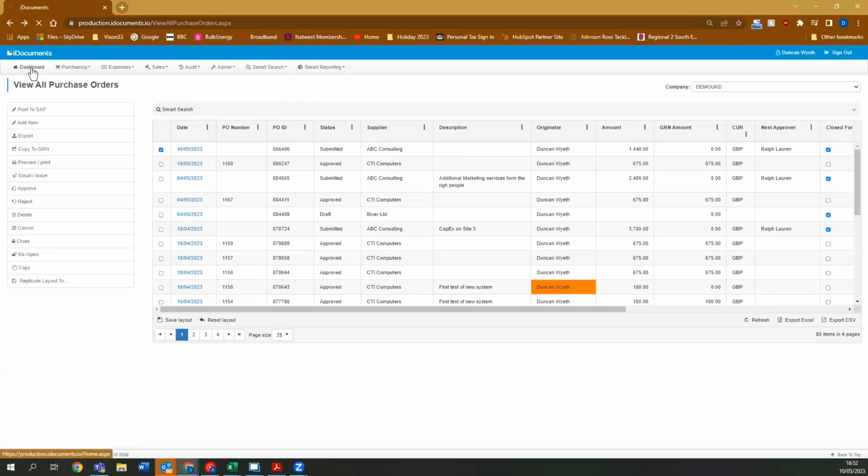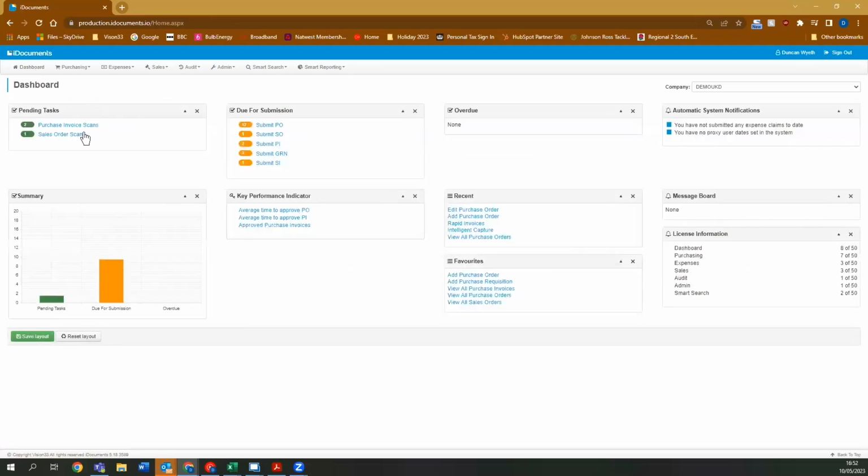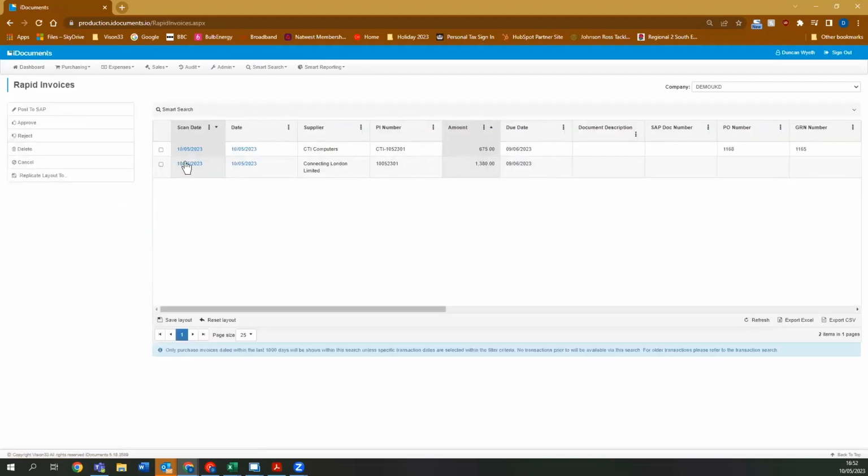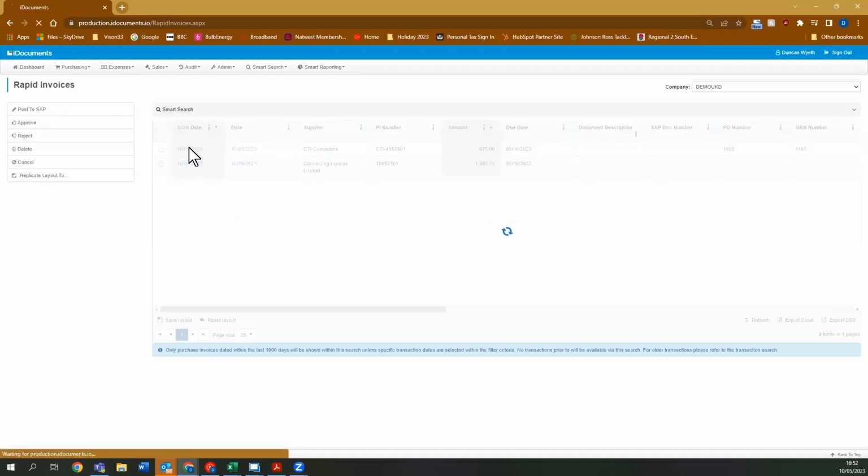We then get an invoice from the supplier. So on my dashboard, I've got 2 purchase invoice scans. These are invoices that have come in. They've come in via email. The system's processed them. And the first one is for CTI computers. And that invoice matches the purchase order that we processed.